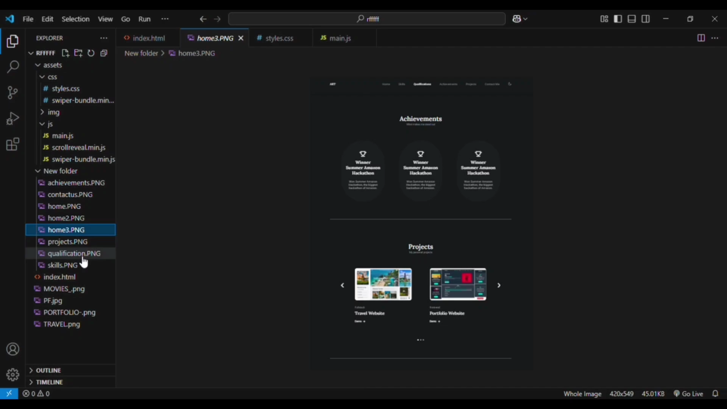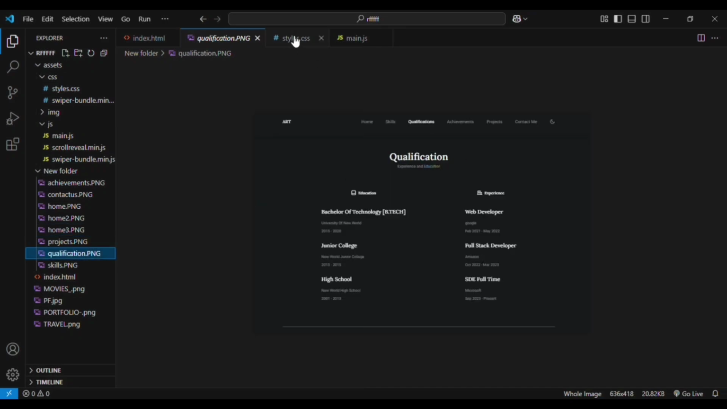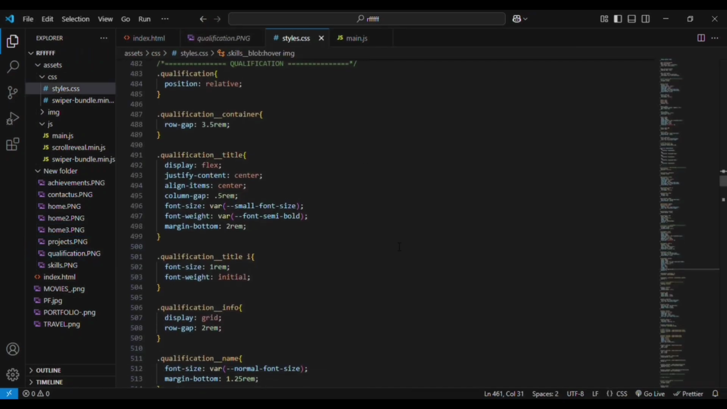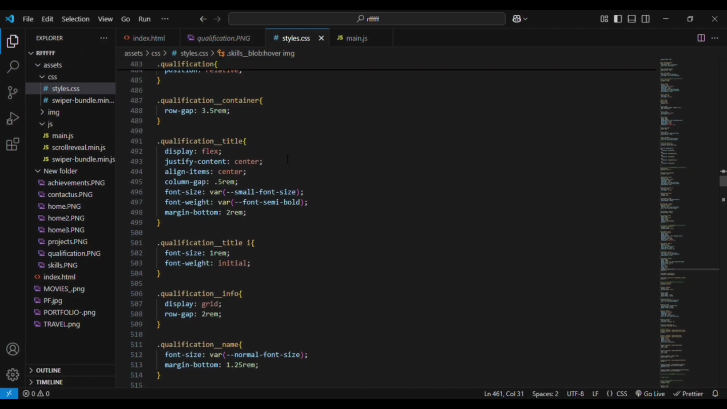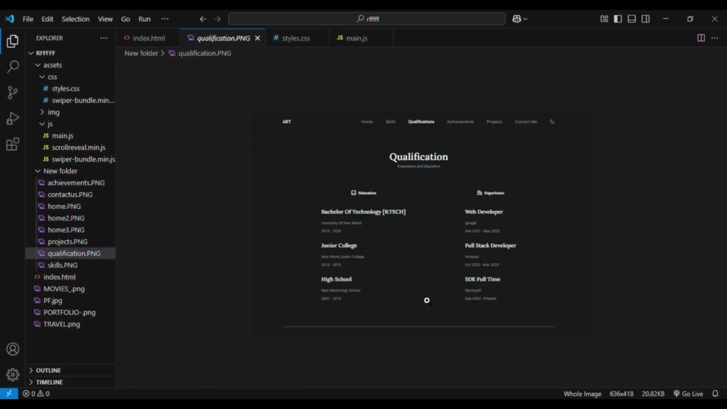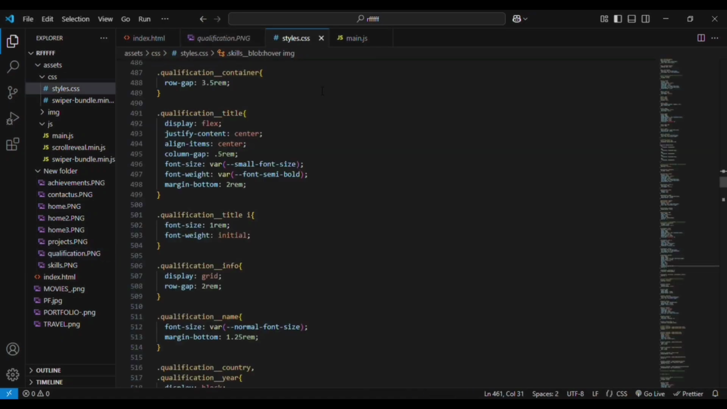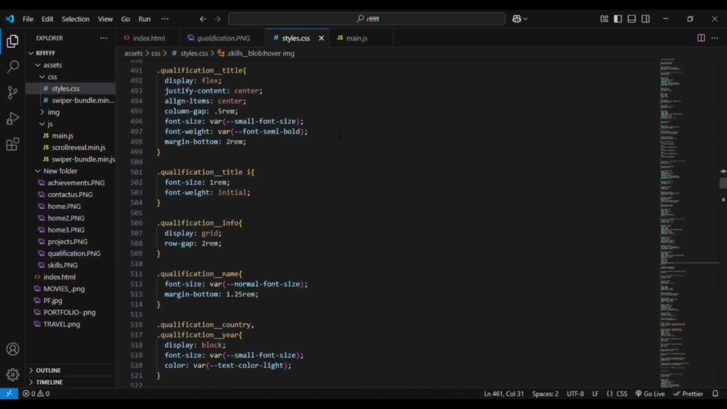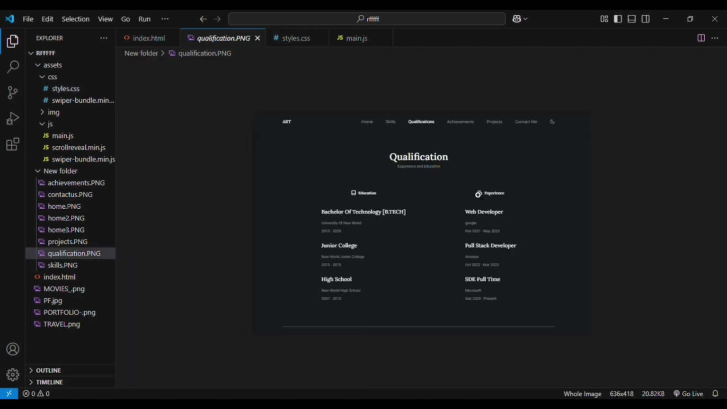You can see that. Next we can go to the style CSS file. Here I am giving the version related. For the container I am giving a row gap of 3.5rem. You can see 3.5rem is the row gap. Then for the qualification title I have given display flex, justify content center, align items center. You can see education as well as experience. They are two different blocks, and each block is aligned exactly at the center.